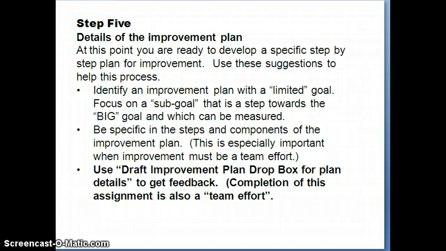Okay, be specific in the steps and components of the improvement plan. It's very important here because don't assume anything. This is really important when the improvement must be a team effort, and almost everything in our schools and places of work are team efforts now. So if you don't spell out the steps and procedures, exactly what you think others might be doing in the process, or you don't do it in combination with others, you're going to have steps that are going to go undone.